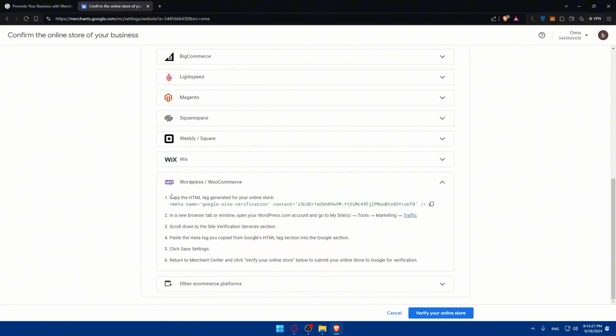So to do so, as you can see, you will need to copy the HTML tag generated for your online store. As an example, copy it, and in a new browser tab or window, open your WordPress account and go to my site, tools, marketing, then traffic. Then scroll down to the site verification services section. Paste the meta tag you copied from the Google HTML tag section into the Google section, basically this one. And yeah, click on Save Changes. Then return here to this Merchant Center. Click on Verify your online store below to submit your online store for verification.